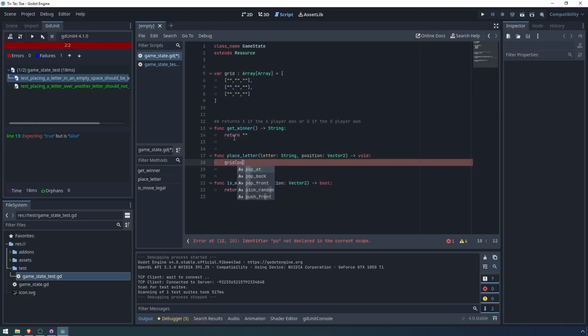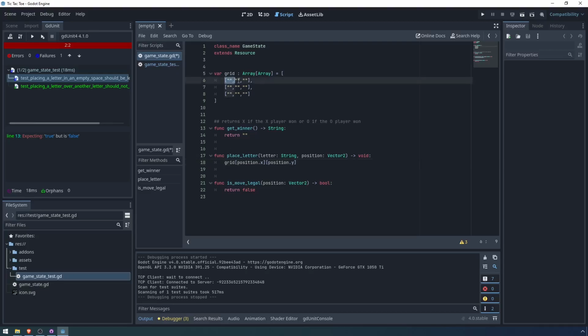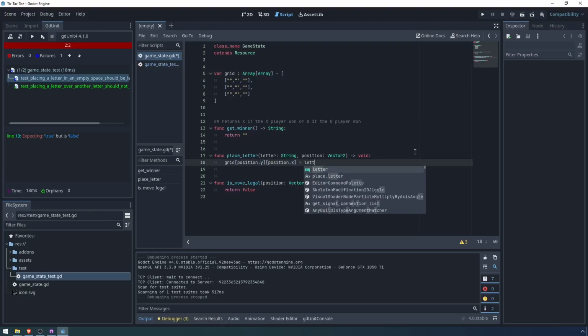So the first number of the position is the row. So grid index position dot x. And then second, we modify position dot y. Or no, wait, actually it's the other way around, isn't it? Because each of these is a row. So the y component of the vector tells you which row. So actually it should be grid position dot y position dot x. And then we're going to set that equal to the letter.